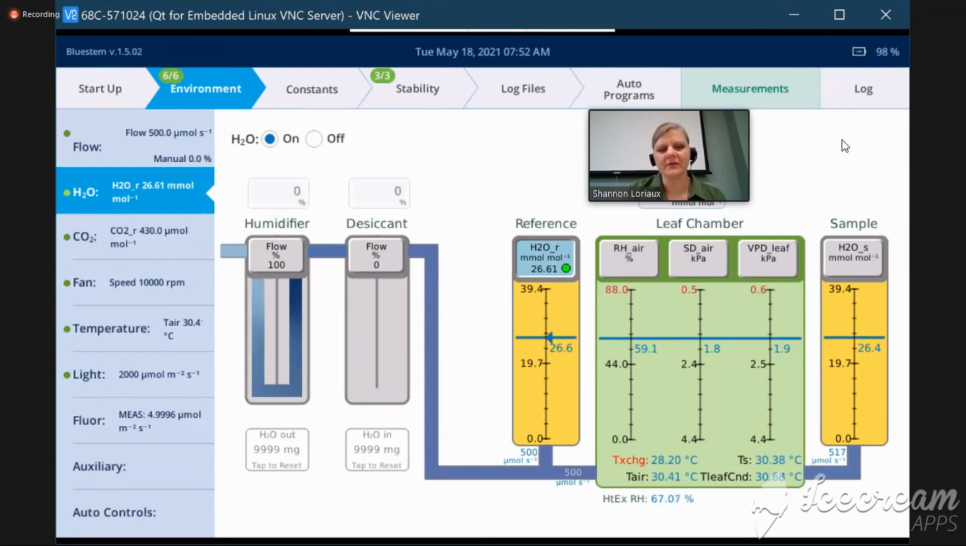control mode. And you can see that the label on the set box changes based on which one of these you're controlling on, okay? So if you go back to RH air, you'll notice that that label changes and it should indicate what your current set point is.